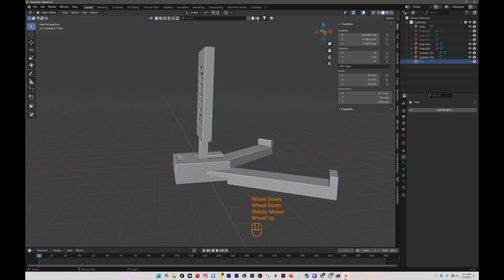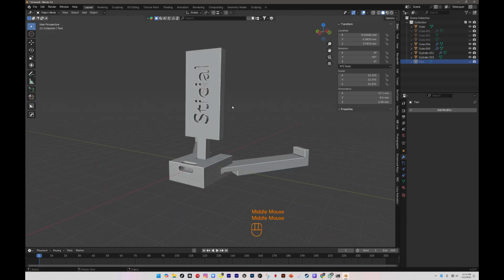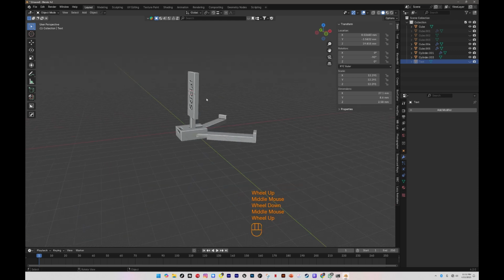Then after that, you can print it if you have a 3D printer. Okay, so I'm going to save this and I'll print it later on. I'll show you when it's done, right? But this is all about the video, sorry, about this tutorial.